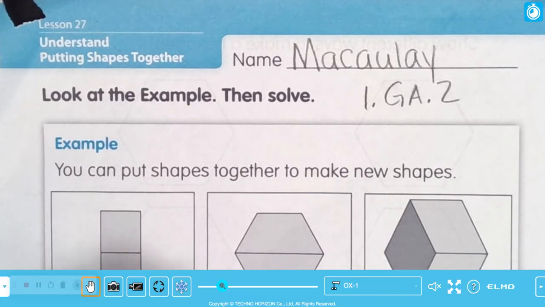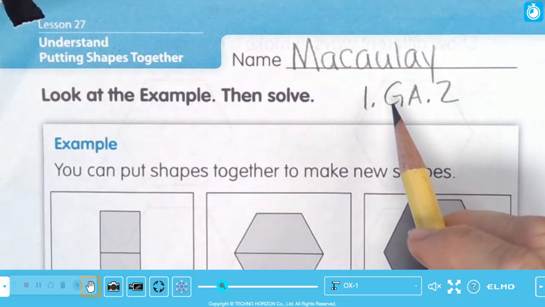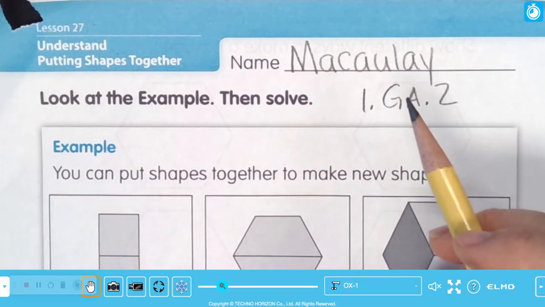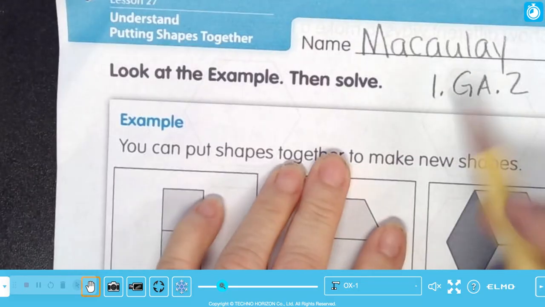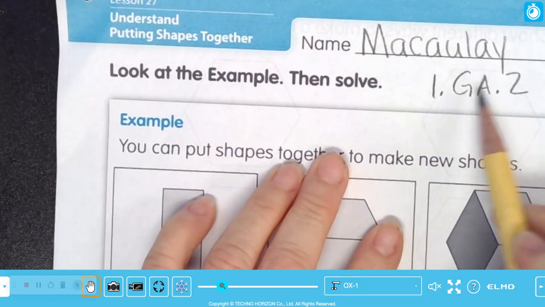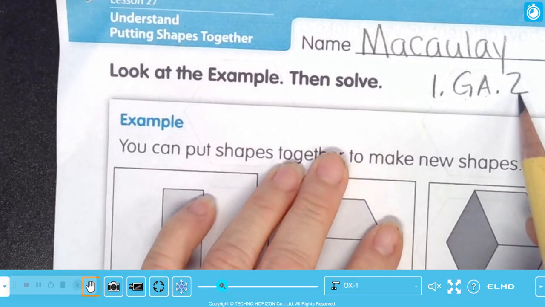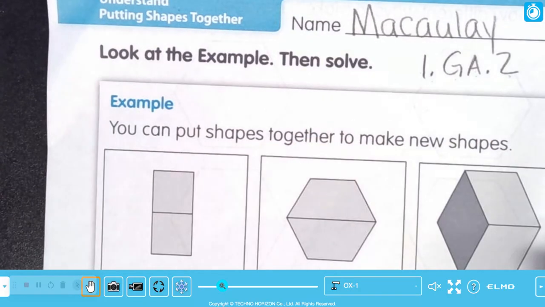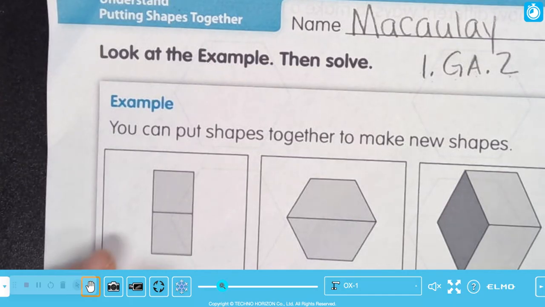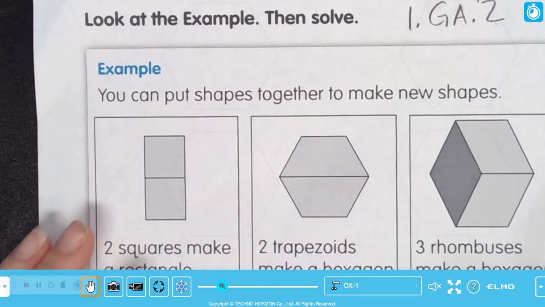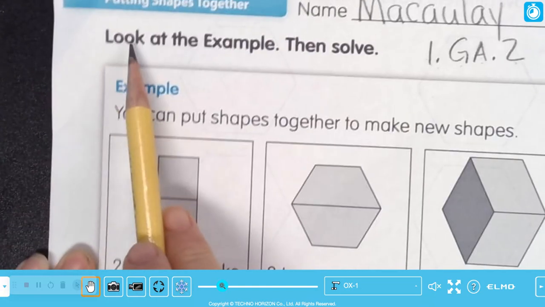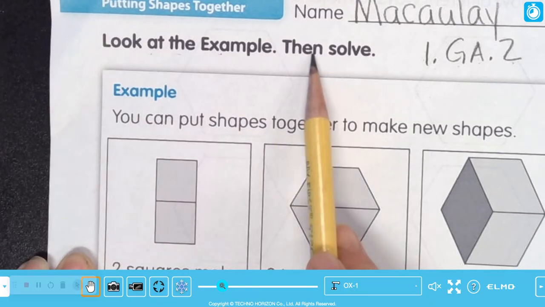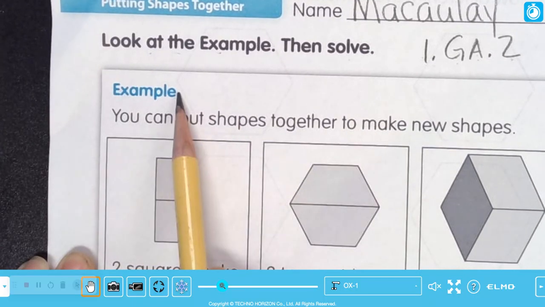Okay. Our standard for today is 1GA, which is first grade geometry, number 2 standard. And their standard is that we're putting shapes together to make a new shape. Okay? So it says here, look at the example, then solve. This is the example.